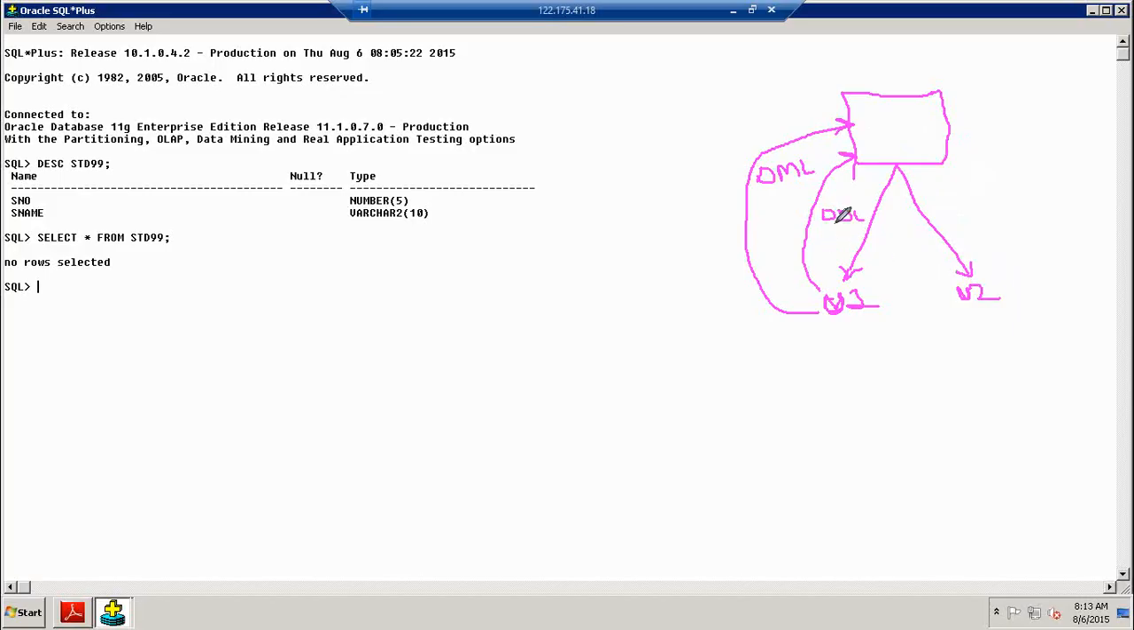Here it is not possible to see the data. Why? Because if you use the DDL command, the system automatically applies the commit command. If you use the DML command, the system does not apply the auto commit command. Because DDL commands are auto commit commands, DML commands are not auto commit commands. But how can we do that? At this point, we are going to use explicit commit, right?